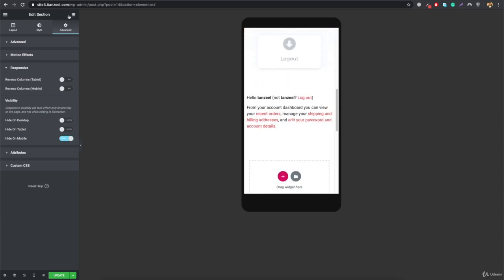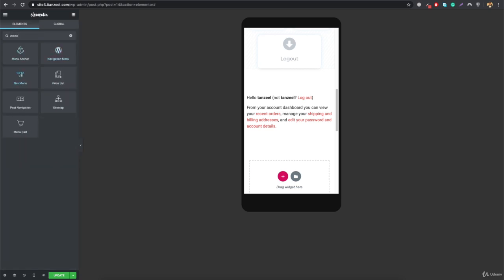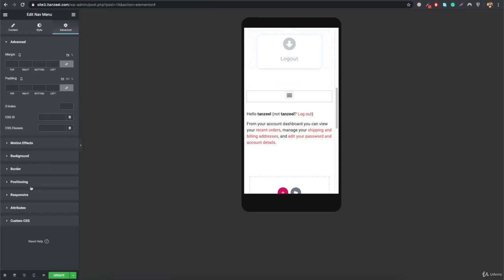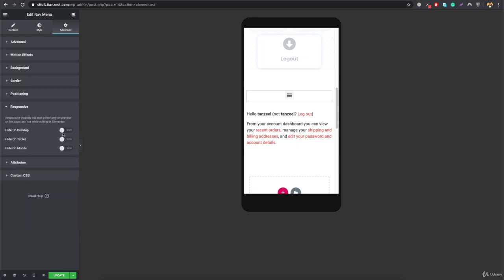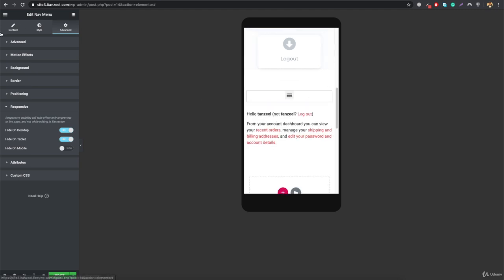And now what you can do is click over here and search for menu. This particular menu is going to be only available on the mobile device. So all you've got to do is click over here and go to the advanced, and in the responsive, you can hide this on desktop and tablets. And once this is done, you can see this is how it's looking. And if you click over here, you will see that this menu will be right from here.